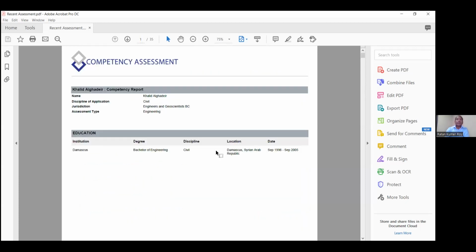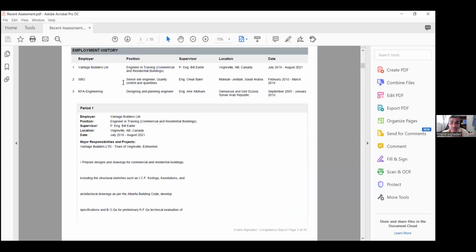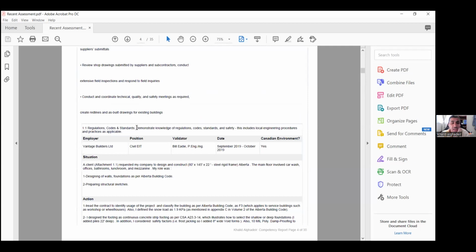Yeah, okay, now this is the competency assessment, and for APEGA and EGBC in Vancouver it is approximately the same, because I did the assessment here and here. Okay, now let's take an example here. This is one of the competency assessments. You have to talk about regulations, code, standard, dimensions, knowledge of regulation, code, standard, and safety. This includes local engineering procedures and practice application.